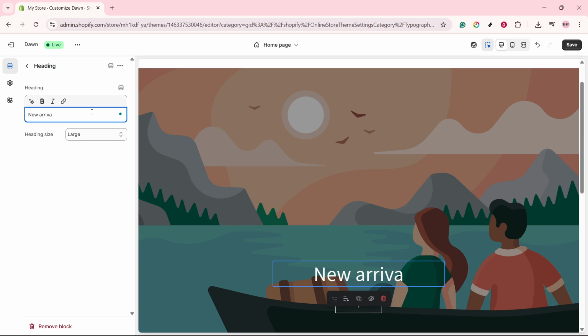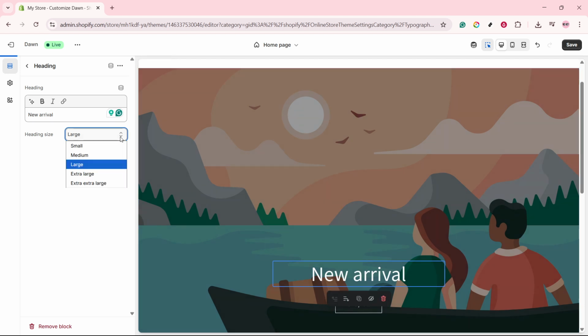A quick note here, as you type in your new header text, make sure to keep it clear and concise. You want it to be informative but not overwhelming. Remember, the goal is to catch the visitor's attention and perhaps convey your store's key message or current promotion.